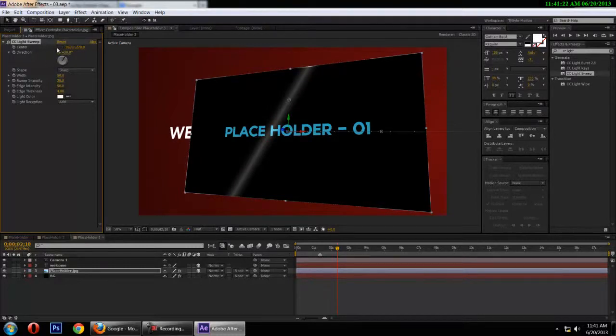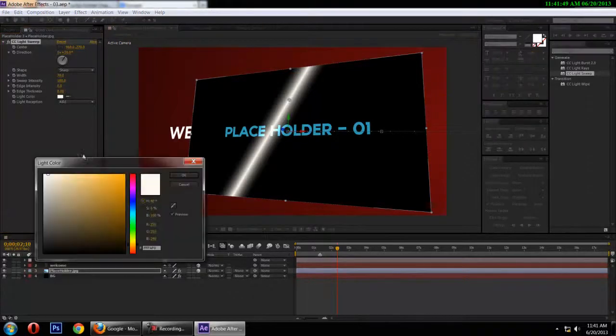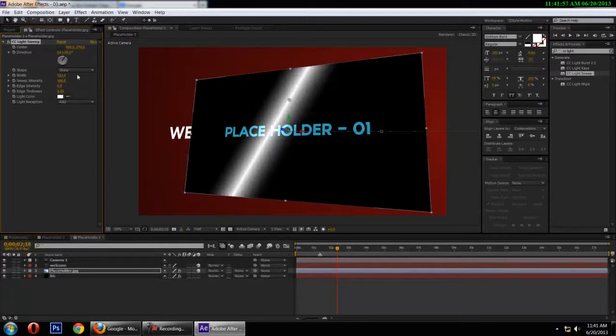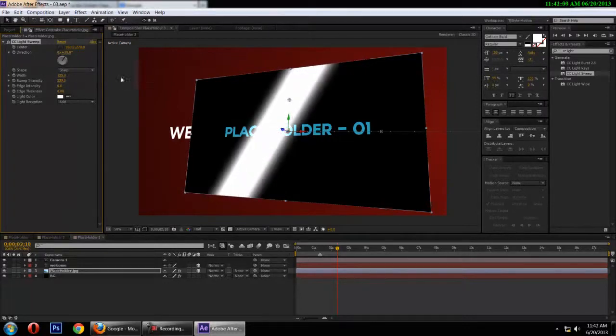The center is going to be animated, so we'll take a look at that a little bit later. First, let's just change the settings of this light sweep. I'm going to change the width from 50 to say 70. I'm going to change the sweep intensity from 25 to say 200, or say at least 100. I'm going to change the edge intensity all the way to 0, edge thickness to 0 too. And I'm going to change the default color from this off-white to a plain white.